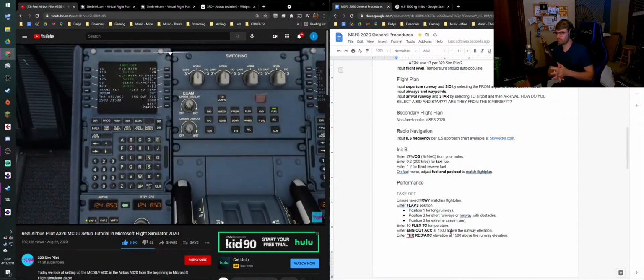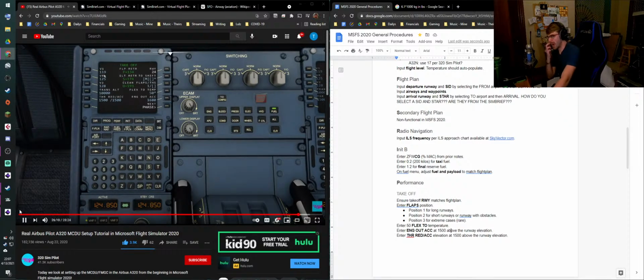So as long as your QNH is set correctly on there, which you can get from air traffic control, you'll be able to then enter the altitude into here that you need to be. So 1500 is good for today. And the V speeds are here.